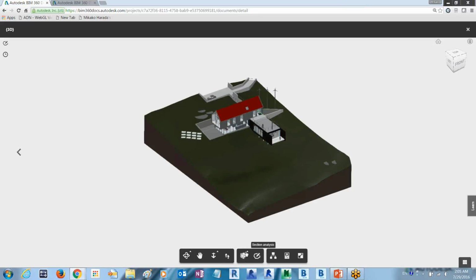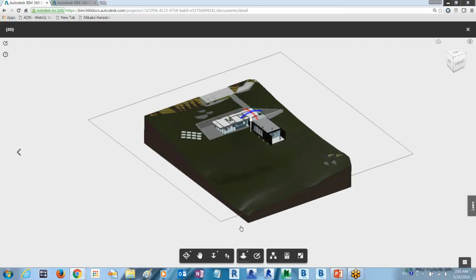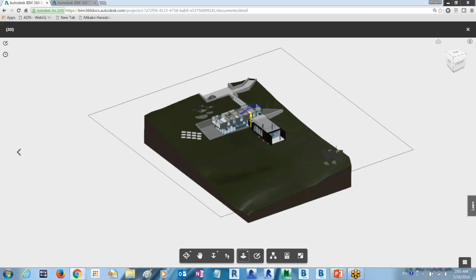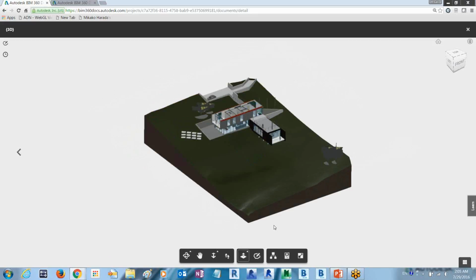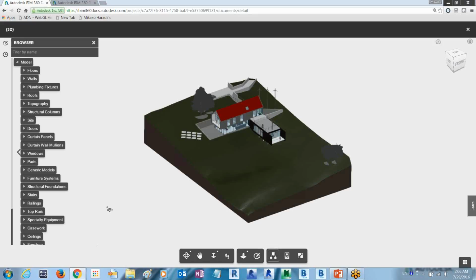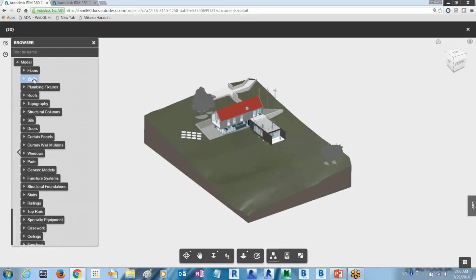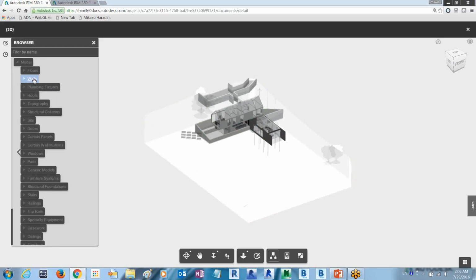And this is section analysis. For instance, if you want to add a Z-plane here, then you can use this UI to see where you want to cut your sections. And these are the markups. And this is the model browser. If you click on this, you see the model parts by categories. So for instance, if you click on walls, you see only the walls here.